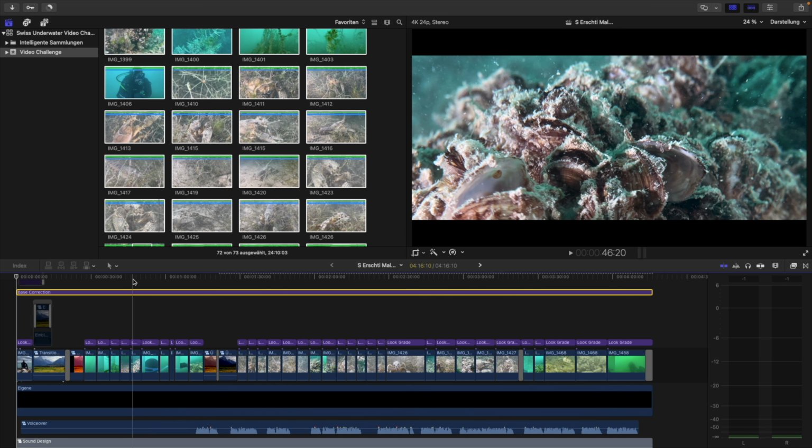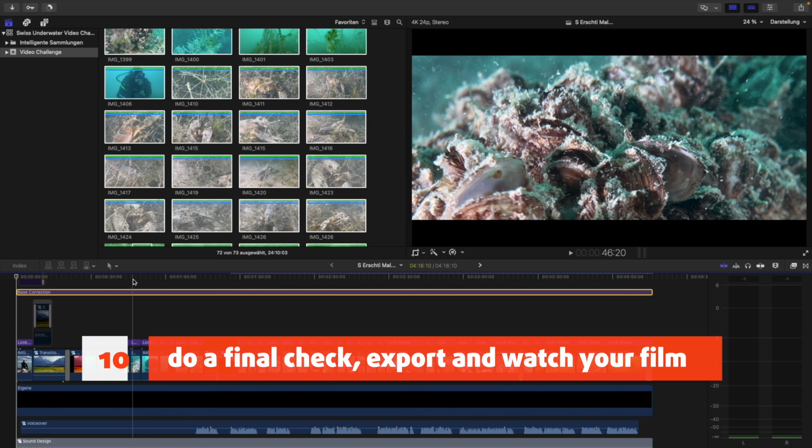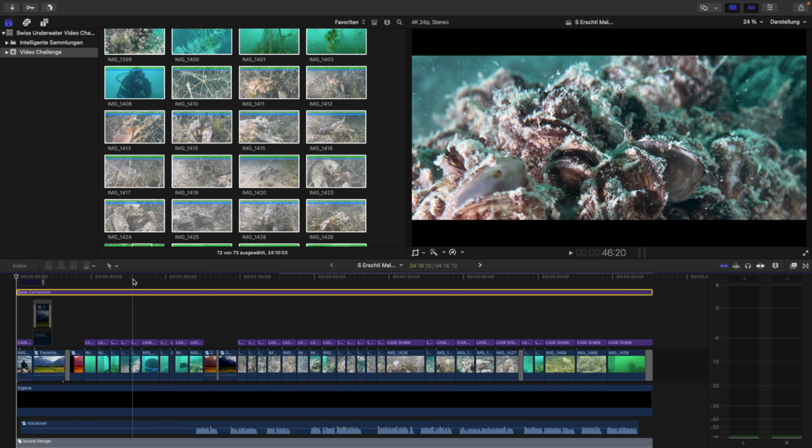And last but not least, step number 10, you just want to do a final check by watching the entire film in your timeline again. I would also recommend that you do export your film and watch it on different devices. So maybe send it over to your smartphone, watch it on that screen as well. Because different screens will have different color rendering, so just make sure that it looks okay color-wise on a variety of different screens. And that's kind of your last step in that 10-step editing process that I recommend you do on every single film project that you work on.